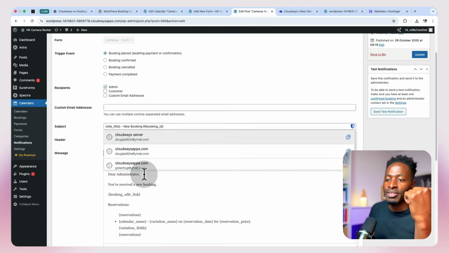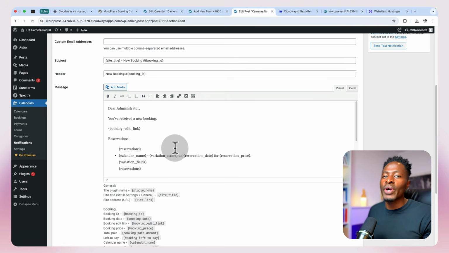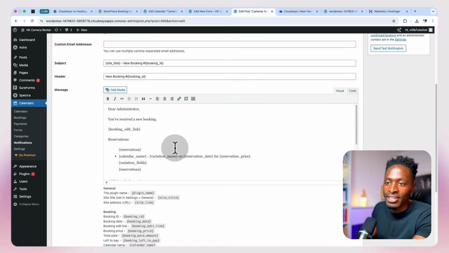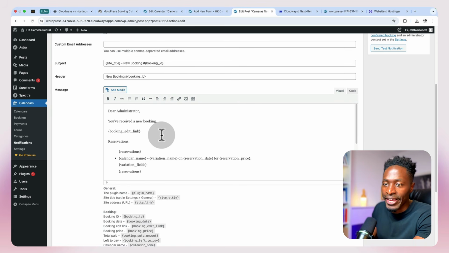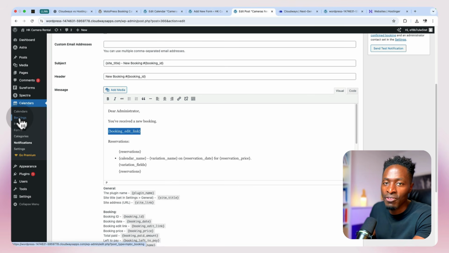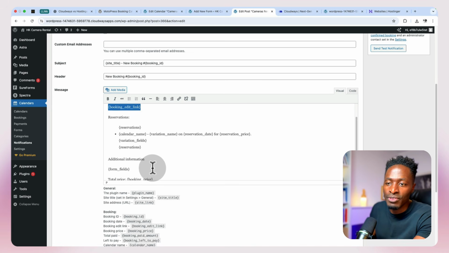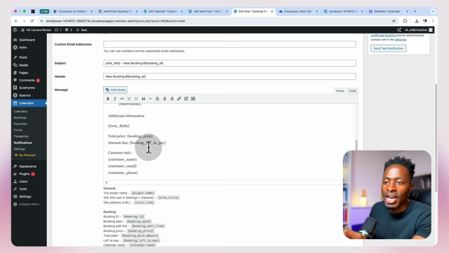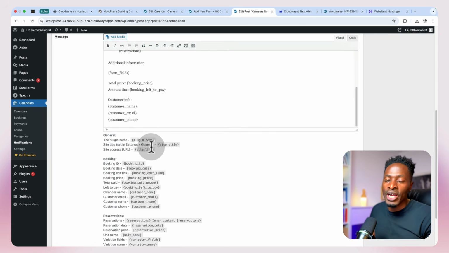Now, what does that mean? That means that we can go ahead and customize the information that is appearing right over here. So here it shows that it will give us a booking link of where that booking is on our website. That will appear over here when we log into our dashboard, and the reservations will show the name of the person, the variation they selected, the other fields that have also been filled in, and also here it will show the total price, the amount that is due, the customer info, and all that stuff.